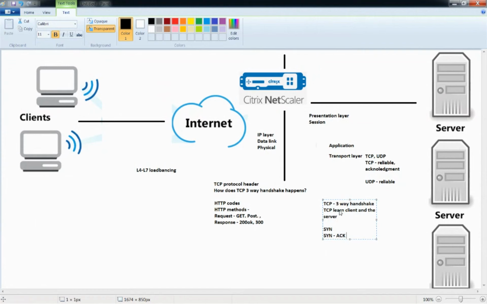Now the client sends an acknowledgement for your SYN-ACK. Once this final acknowledgement has been received, they start sending your application traffic. In this case, I can say an HTTP GET packet goes out.